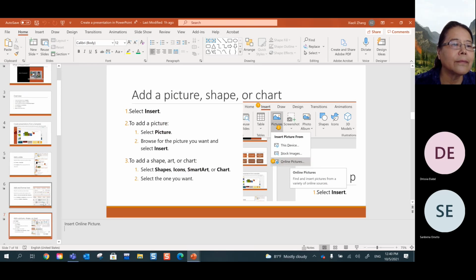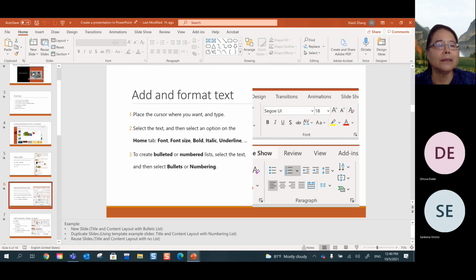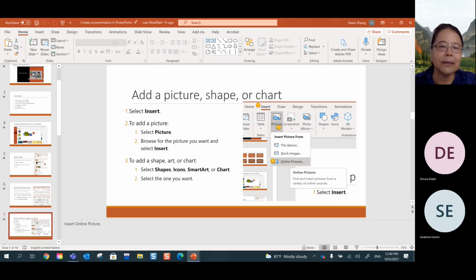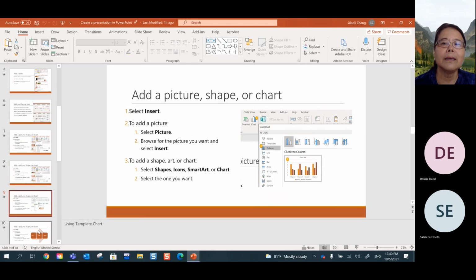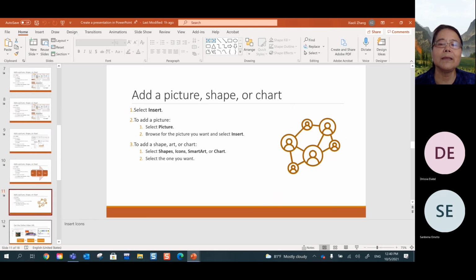Okay, so this is the text. And also you can do the icon, just like adding the picture.